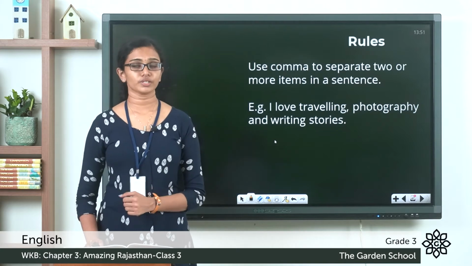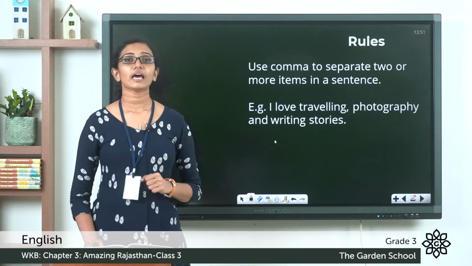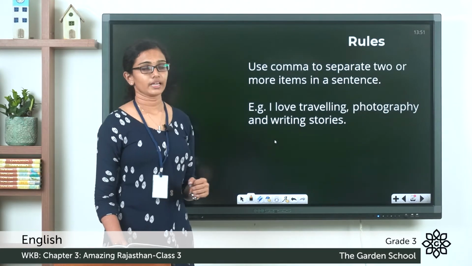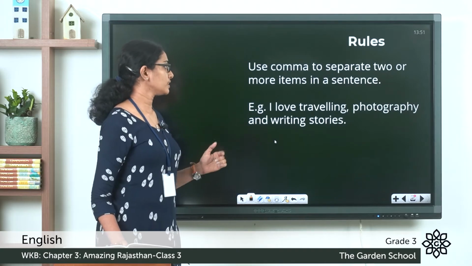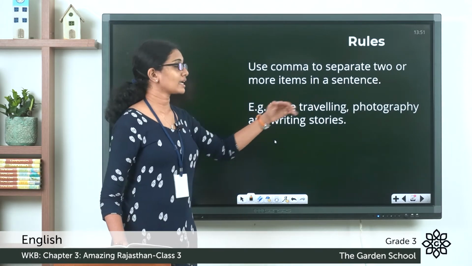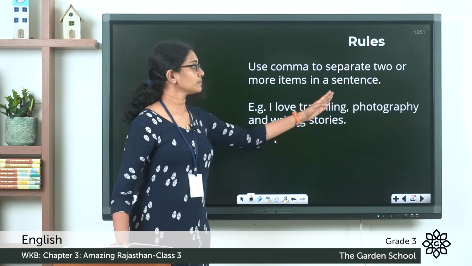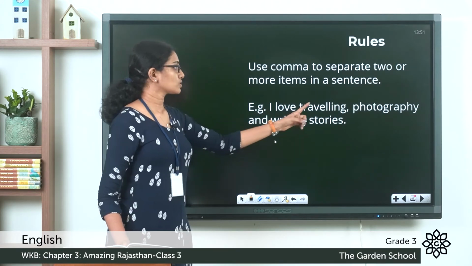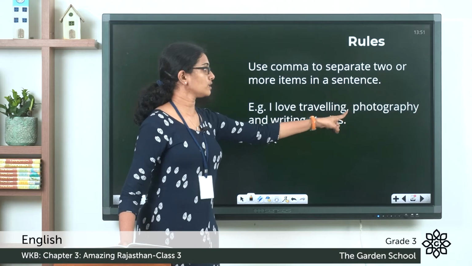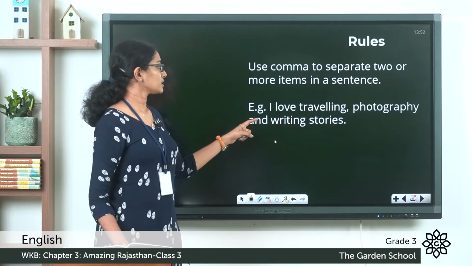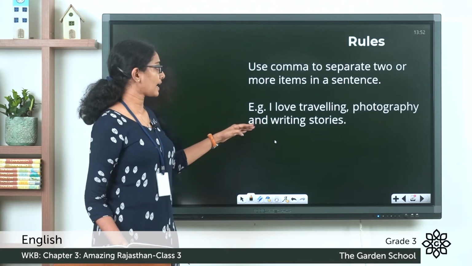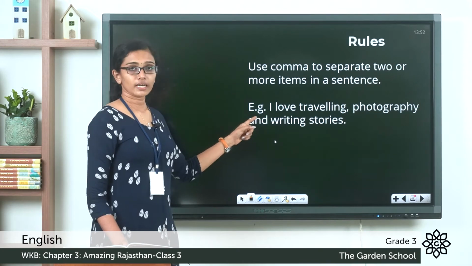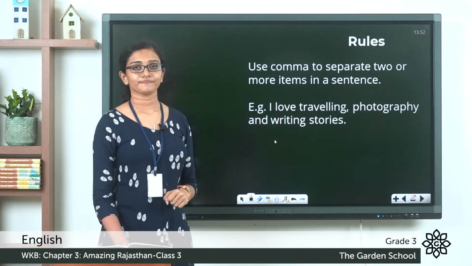And there are a few rules for using comma. Let's see some of them. A comma is used to separate two or more items in a sentence. Look at this example here. I love traveling, photography and writing stories. So here there are more than two items. Traveling is one item, photography is another item and writing stories is a third item. So you separate traveling and photography by inserting a comma in between, and the joining word and separates the other two items from this. So you don't have to put a comma here, but here you insert a comma.